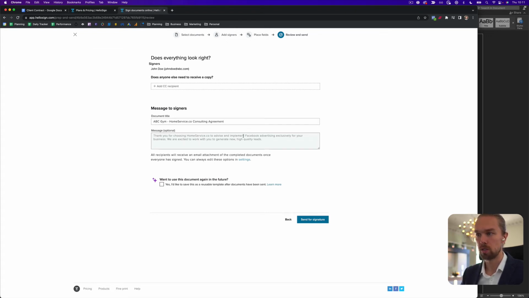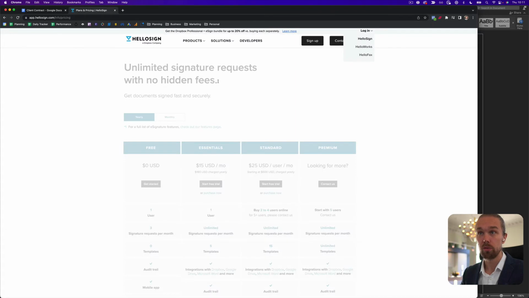And you would adjust this so that it's your service. Once it's done, you basically click on send for signature, and then it's done essentially, right? So it's super simple to use HelloSign. I'm not going to do that right now, but definitely sign up to HelloSign, use the free account first, get your first 3 contracts signed, and then you can upgrade the plan if you want to. So that's basically it.